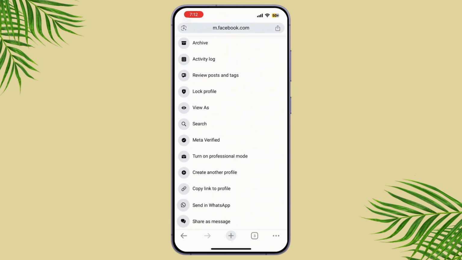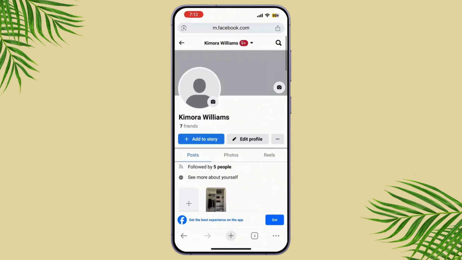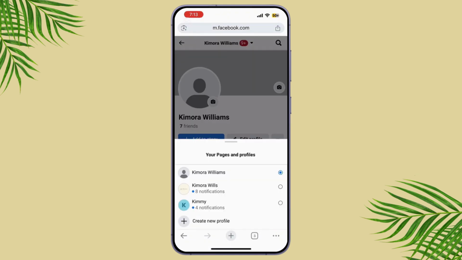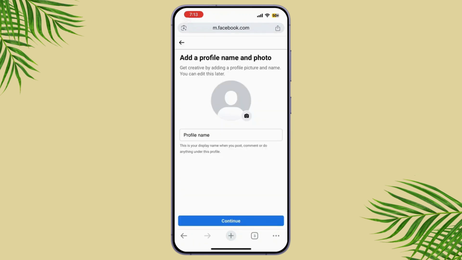Now if you cannot find it over there, what you can do is simply go back again. Here you can simply find a drop down menu. Simply tap on it here. You can also find the create new profile option. Simply search for these two places where you can find the create new profile option.